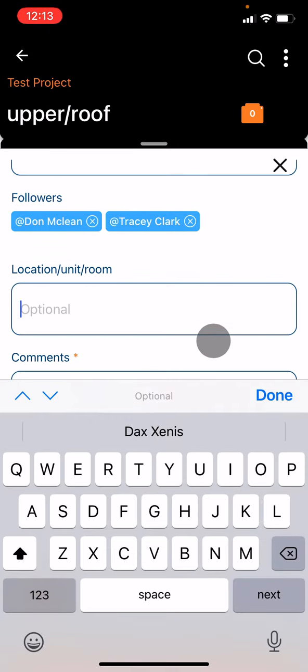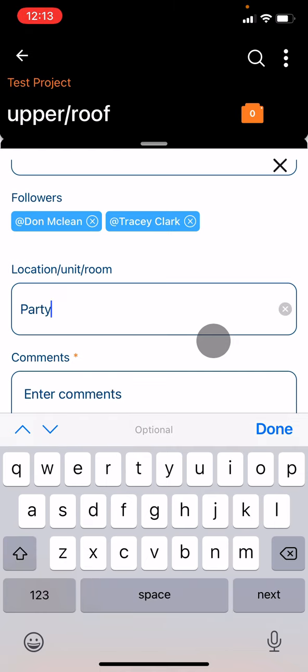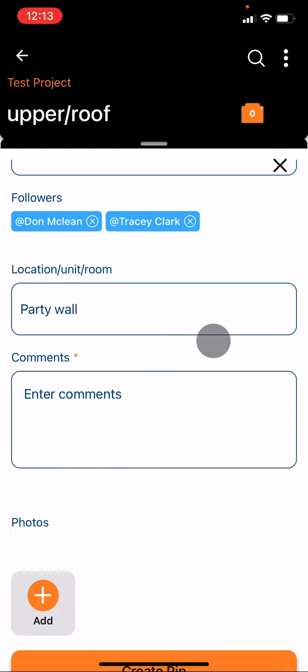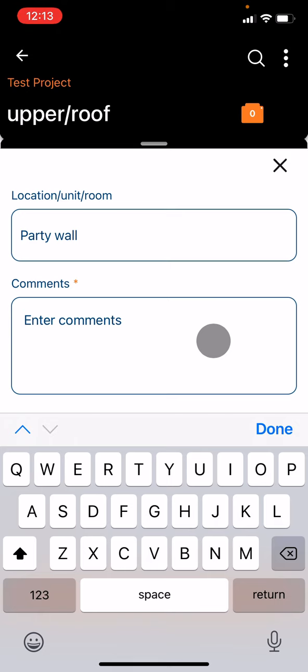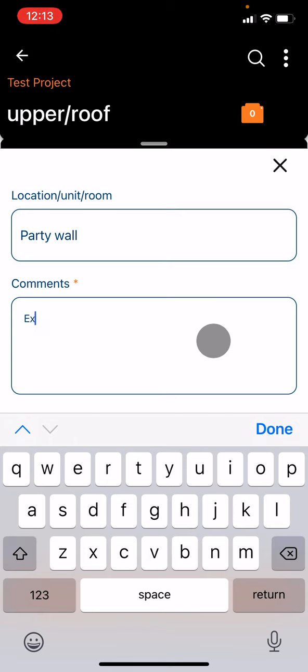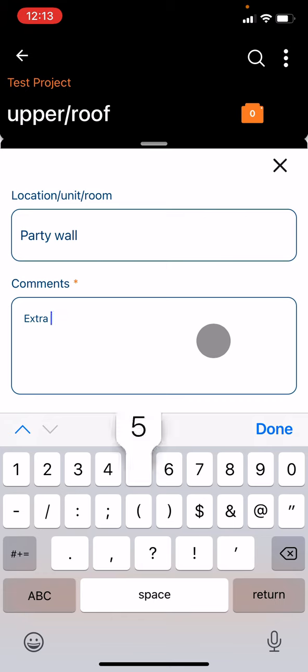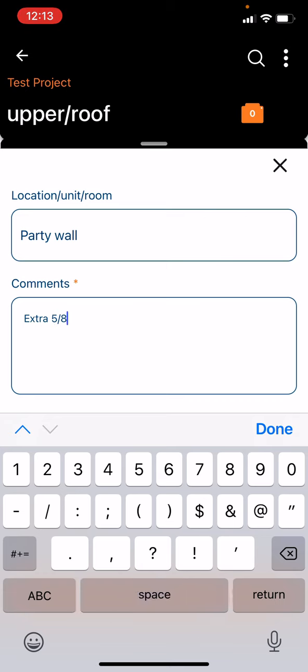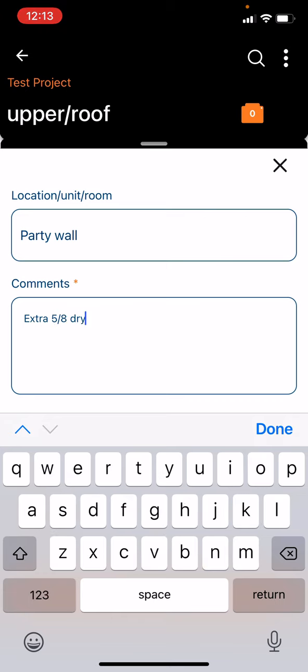And I'm going to type in the location. I'll just say party wall, and enter comments is going to be extra 5/8 drywall required by inspector.